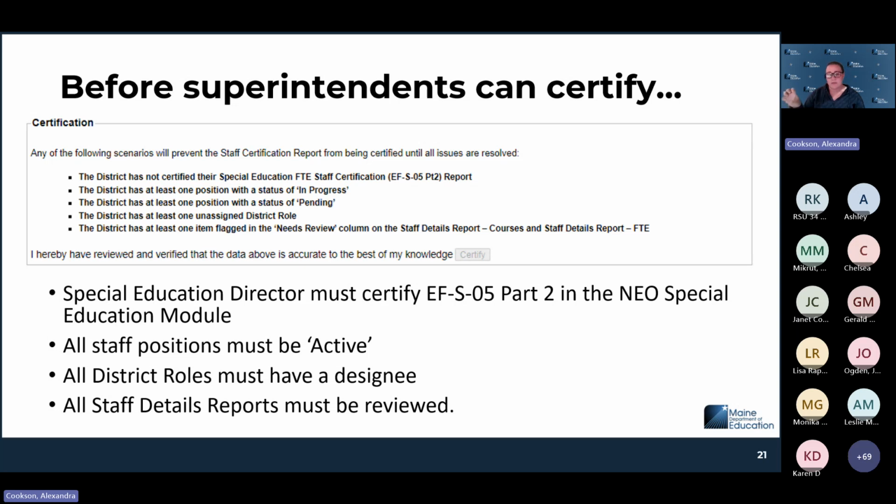If the certify button is grayed out, that means that one of the things that are bulleted here has not been completed. Your special education director, prior to the superintendent coming in and certifying the staff certification report, has to certify the special education staff FTE report, the EF-S-05 part 2, which we'll talk about next.